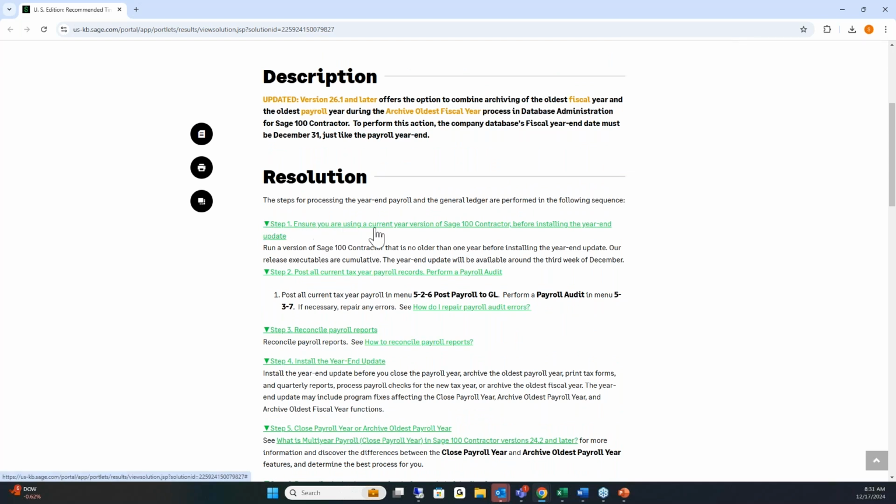So it says ensure that you're using the current version of Sage before installing the year-end update. It's saying make sure that it's not older than 1 year. So if it's not older than 1 year, then you're safe. Post all current tax year payroll records, perform a payroll audit, which we talked about last week. Reconcile your payroll reports. Install the year-end update is step 4.